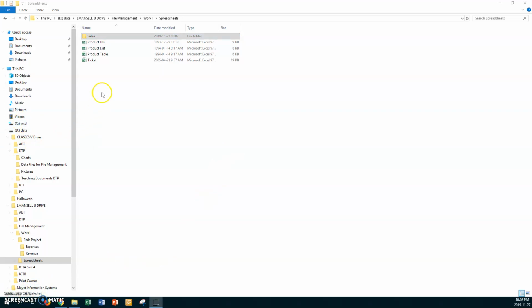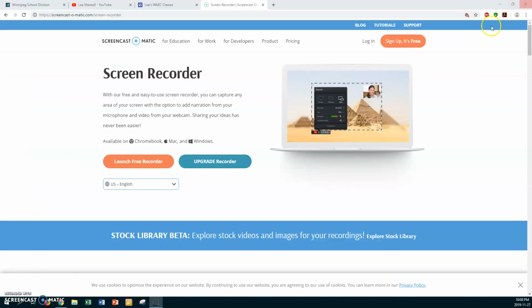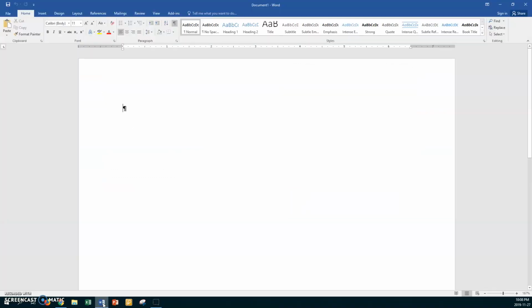Okay, so now we've made enough folders that I think you're familiar with that, or you should be pretty good. So we're going to close out of File Explorer. That's what this is called, your File Explorer. Now click on the X up here to close out of File Explorer. So now it asks you to go to Word. Okay, so I'm going to go to Word.